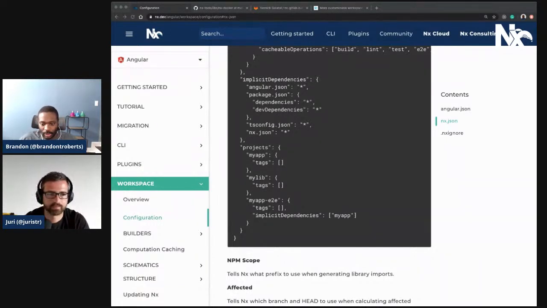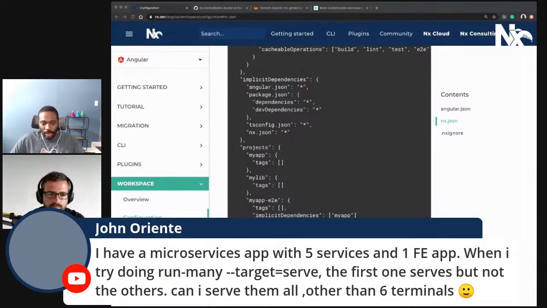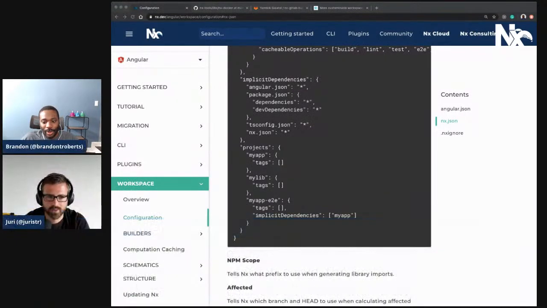Okay, so we got another good one here. I have microservices, 5 services and my front-end app. Trying to do run-many target serve. First one serves, but not the other ones. How can I serve them all other than in 6 terminals? That's a good one. I think this is a pretty straightforward one, because I think I've run into this same issue before.